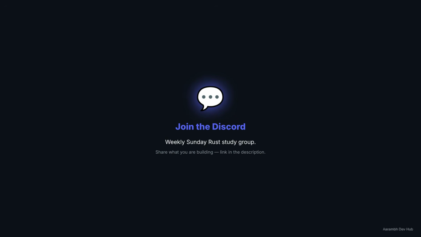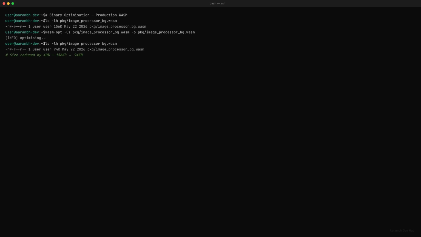Production WASM binaries need to be small because they are downloaded by users. Every unnecessary byte costs load time. Let me show you the optimization workflow.